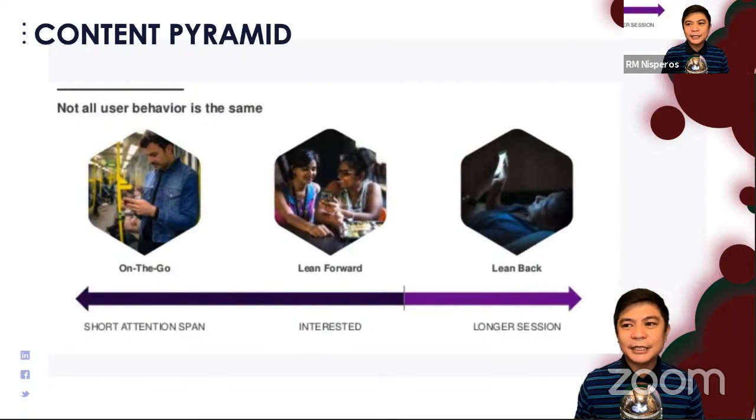Lean back is something that you would browse when you have time to read, to view content. This is for longer sessions. This is really for the interested ones. Ito na yung we are really deciding whether to buy or not. So that's lean back content.